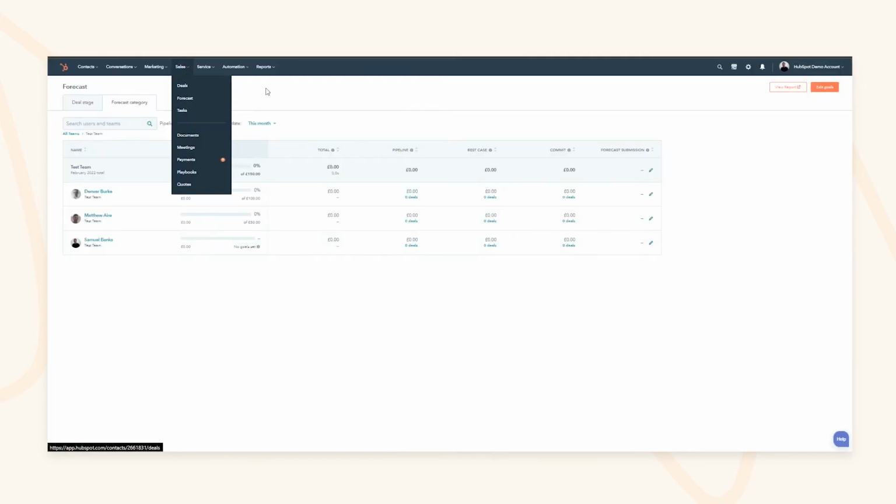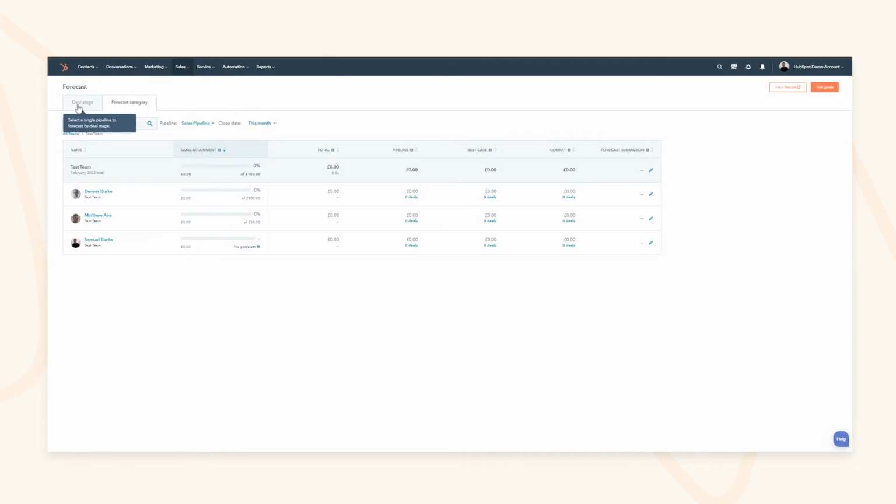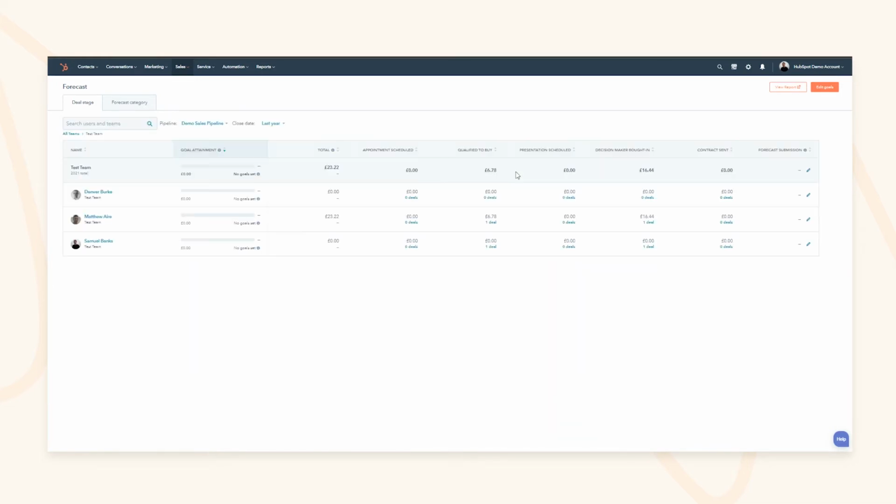So by pressing sales and forecast, you can see at a glance your actual forecast. This can be split by deal stage, by certain stages in the pipeline, or by a sales pipeline. We can see how much this person has in qualified to buy versus presentation scheduled versus contracts sent. And you can filter that however you need. So we could look at this year, we could look at last year if we wanted to, and we can then filter that down by pipelines as well.